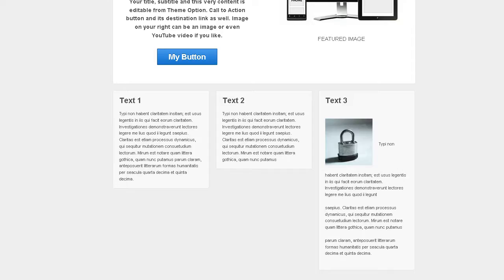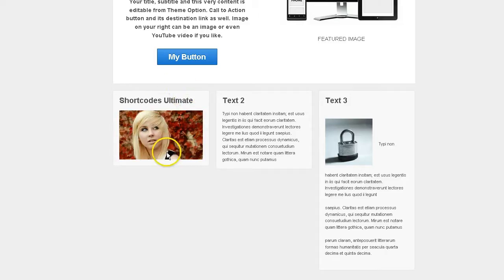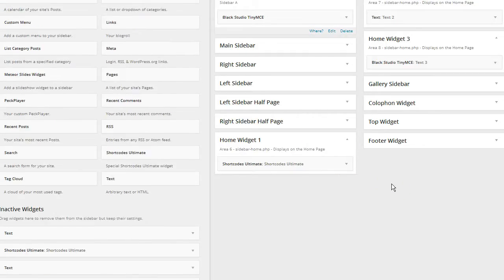We'll close that, we'll jump back over. And now Home Widget 1 has a dummy image. So you can put images, whatever you want in these widgets basically. And with the Black Studio Tiny MCE widget, you can put pretty much anything you want in there, even video, like I have on my website.